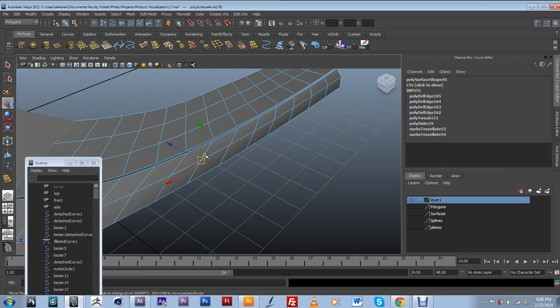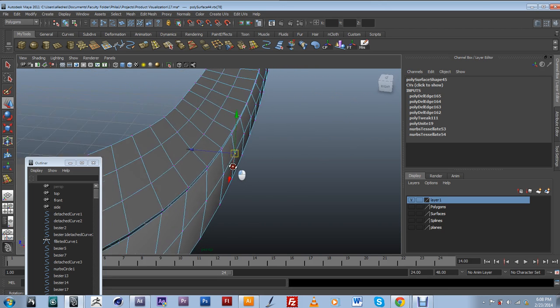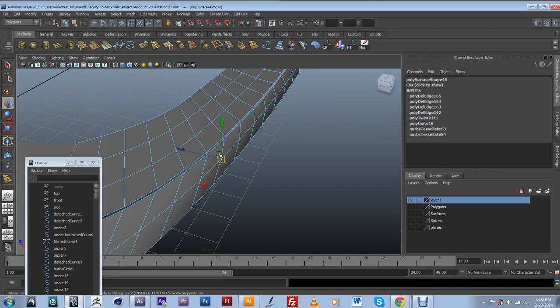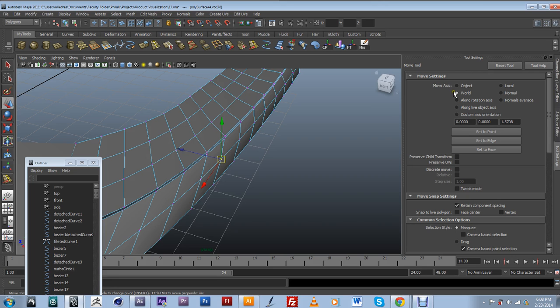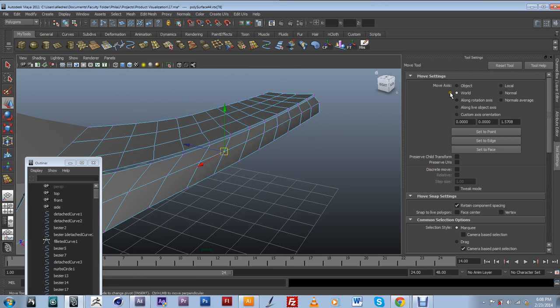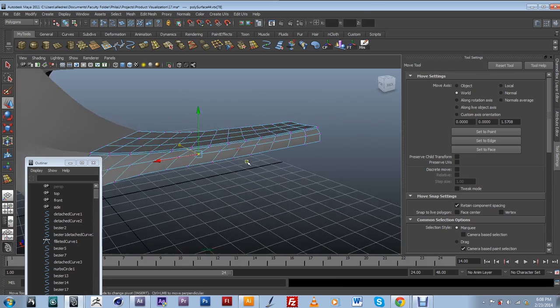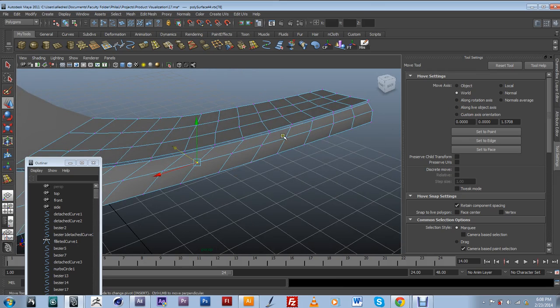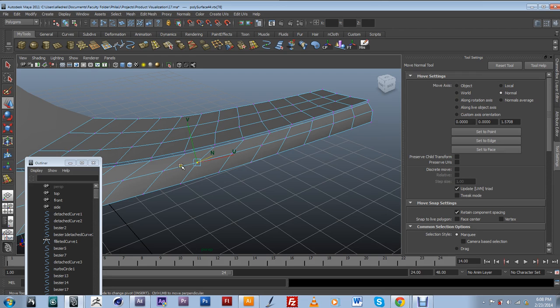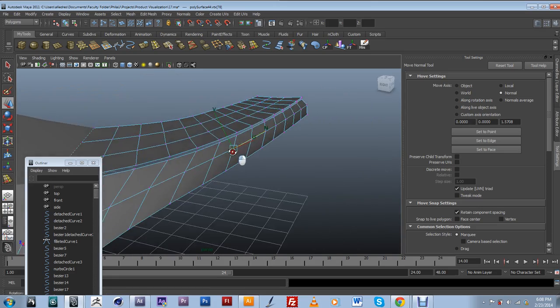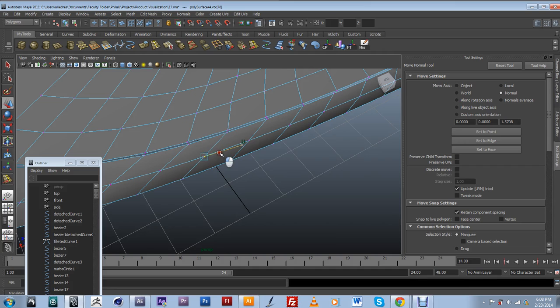I don't want to move this vertice using whatever my move settings have it aligned to, which right now is the world. So if I were to move this, it's basing that on the world coordinates. If I were to try and fix this manually, I'll probably want to switch to the normals, because that way it's going to be moving it based on the normal of the geometry, not on the world setup.